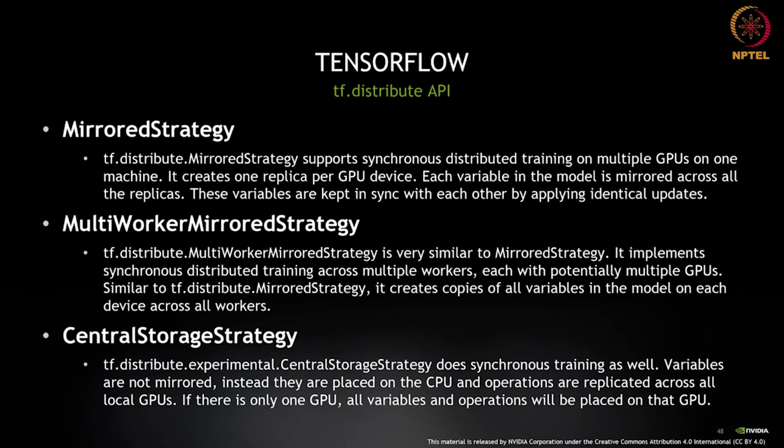You also have central storage, which again does synchronous training, but there's a difference. In this case, the variables are not mirrored across different GPUs. Instead, they are all kept on the CPU. The CPU holds the variables, and whenever the GPUs go through forward propagation and back propagation and calculate the gradient, they communicate and update the CPU version, which is then taken by the other GPUs as well. So it's a slightly different environment. Where you keep the final state of the variable for communication is different in mirrored strategy and central storage.